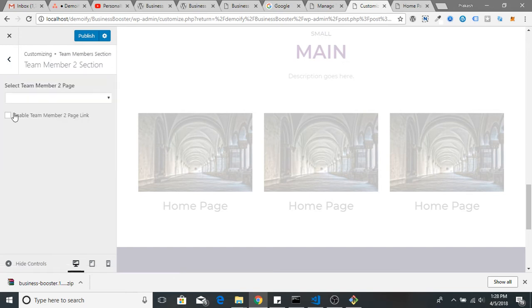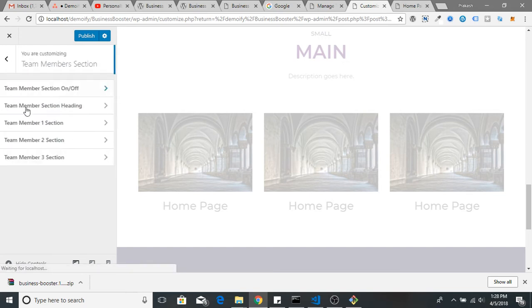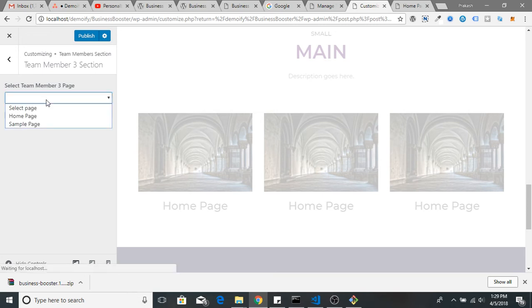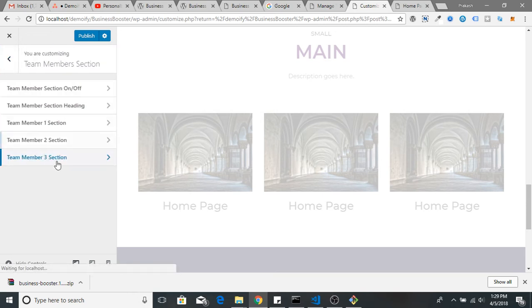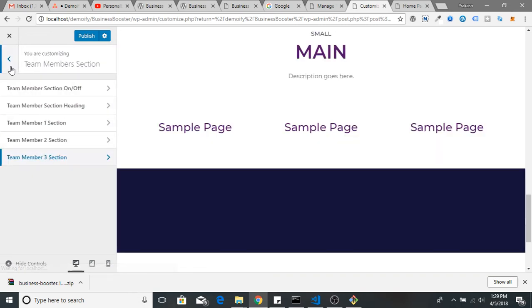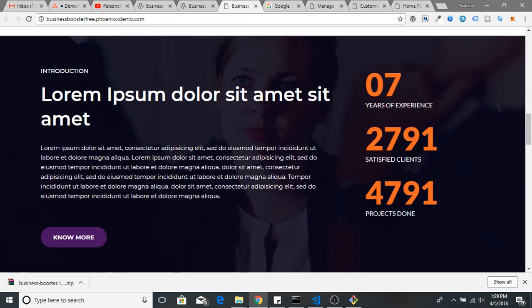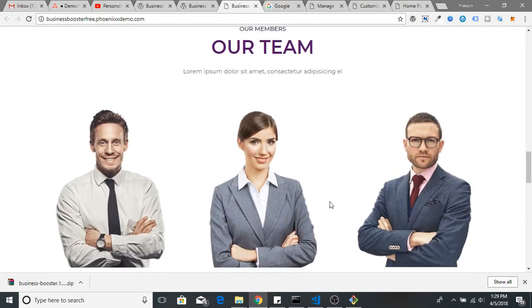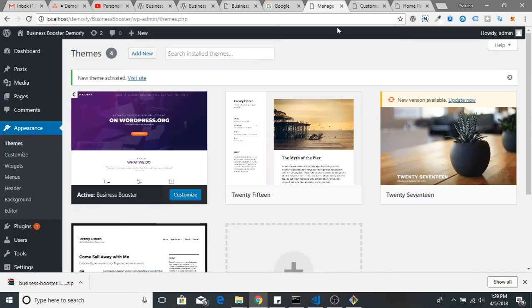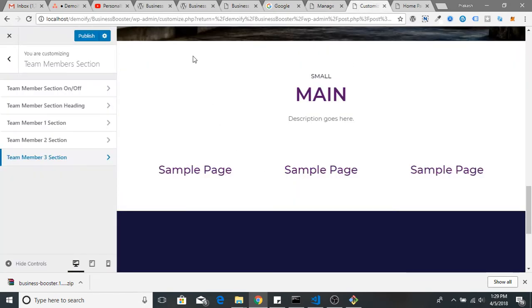Okay, team number 2 and team number 3. That's it. Now we have the team members. Okay, 1, 2, 3. So as you can see, there are no pictures, as compared to the original demo, where we have the images. So we need to put a feature image on that post, then it will be enabled.